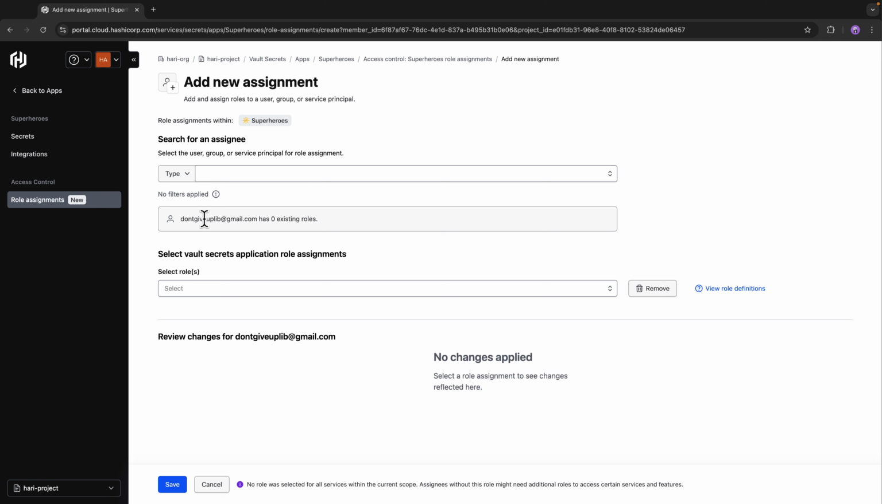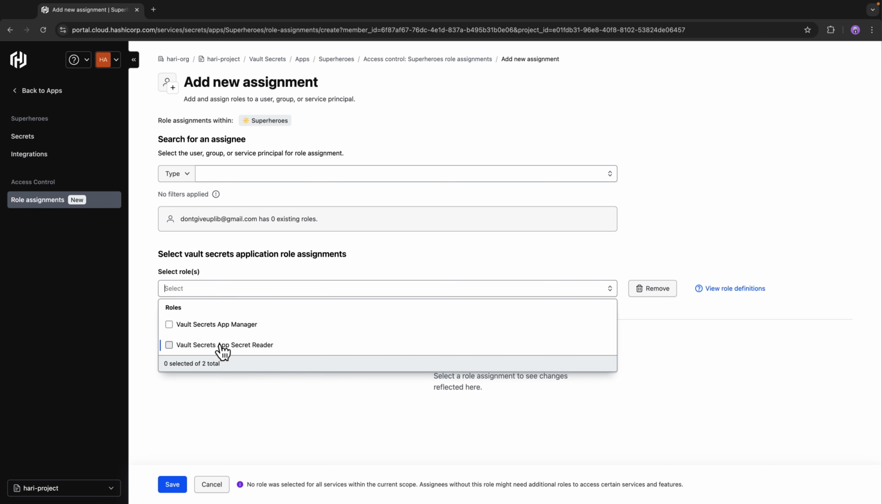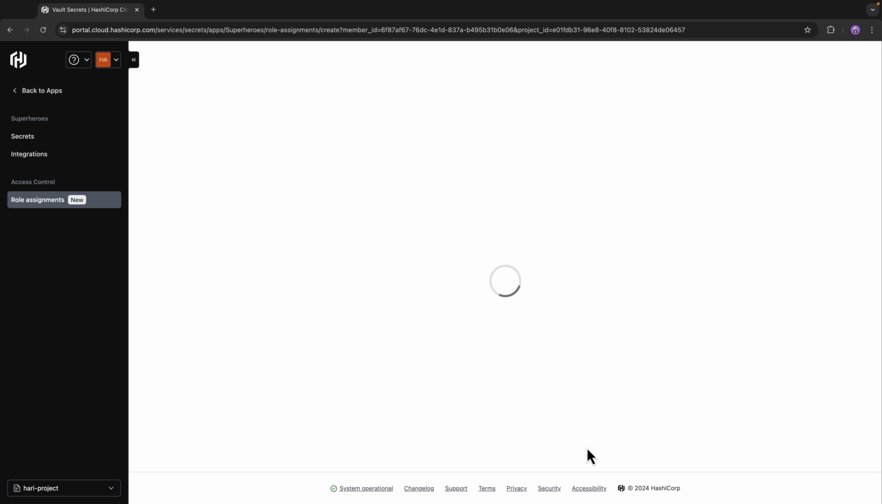That's also something the app manager can do at the app level. And so I picked that second user that we had in that group. I am not going to give them app manager. They just need access to the secret. I'm just going to give them secret access. I'm going to hit save.